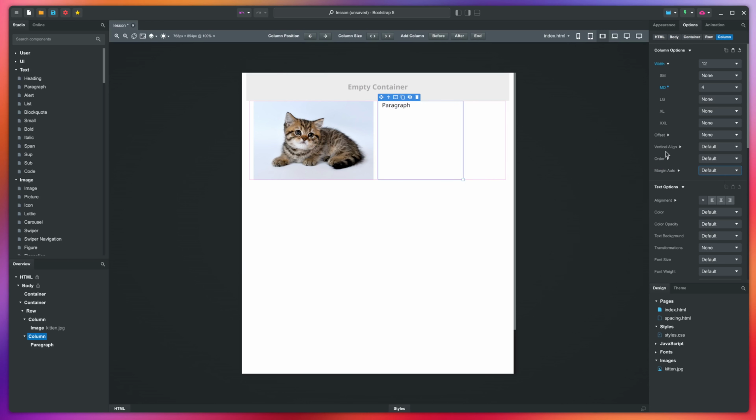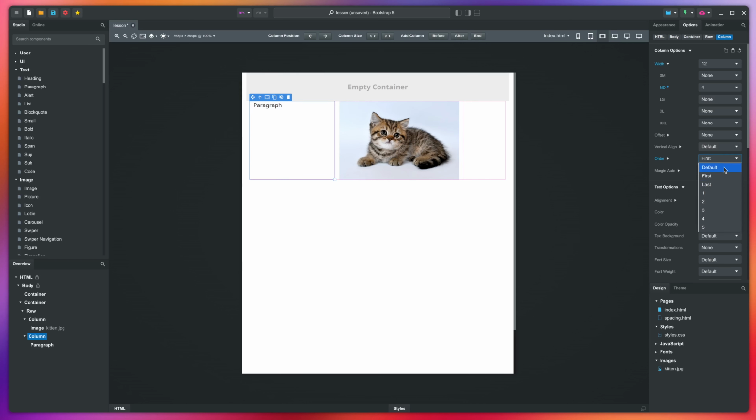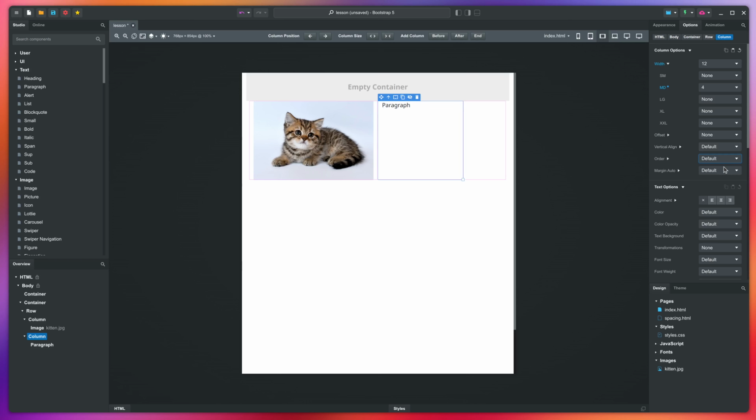The vertical align setting gives you even more control. You can push the column to the top, bottom, or center. And lastly, we have the order setting. It allows you to rearrange the columns depending on screen size. Let's go back to the initial state.